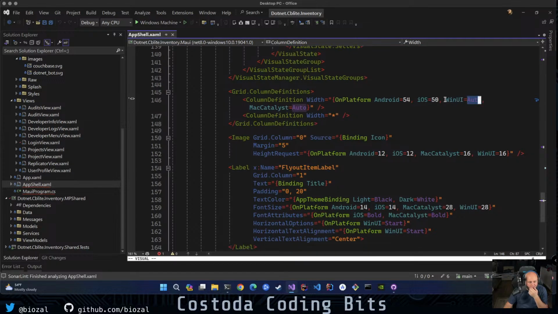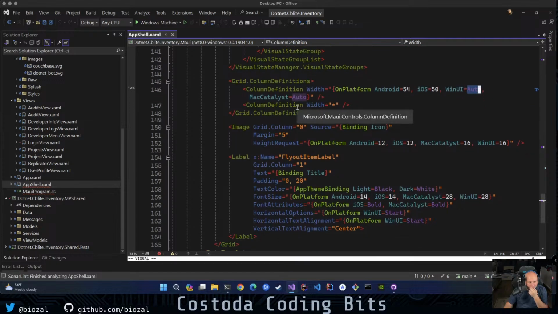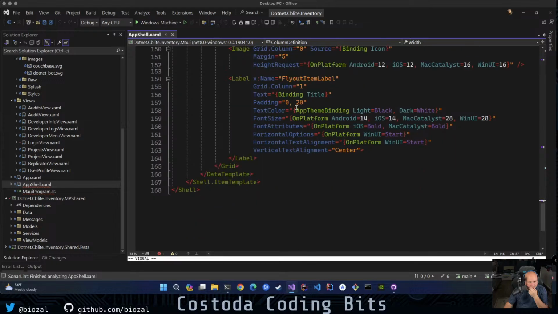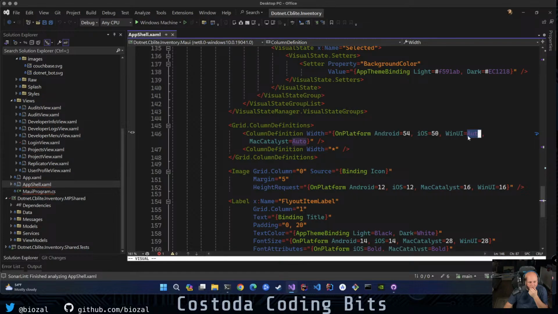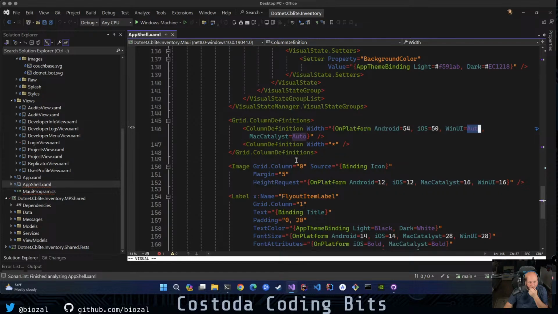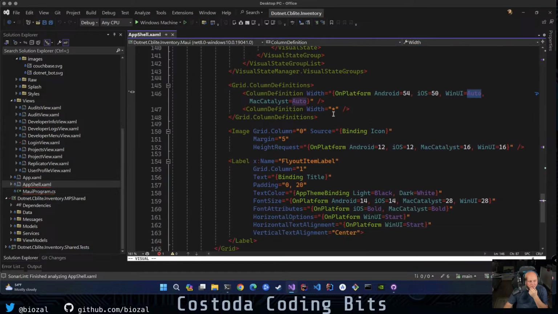Auto doesn't work well. Oh boy. And we should have 2 columns. So this is saying for the first column, make it auto. And the second column, take the rest of the space. So we have 2 column definitions, right?